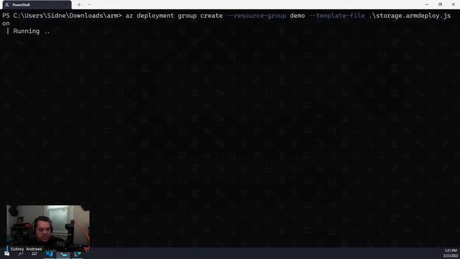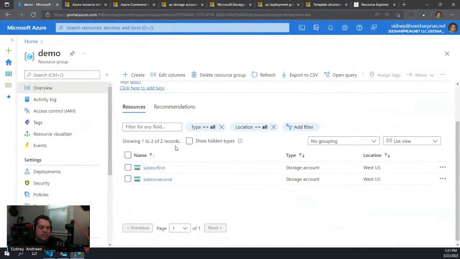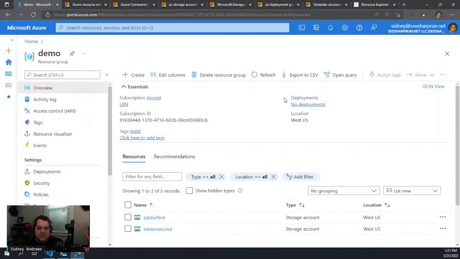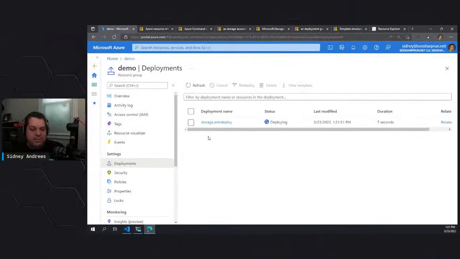We are cooking. Now, this is really cool because if I go into the Azure portal, since this is a template deployment, I should see something under deployments. And there we go. It created a deployment called storage.armdeploy.